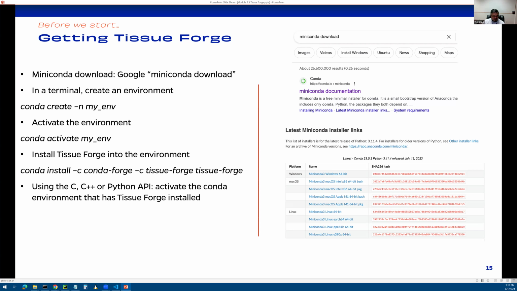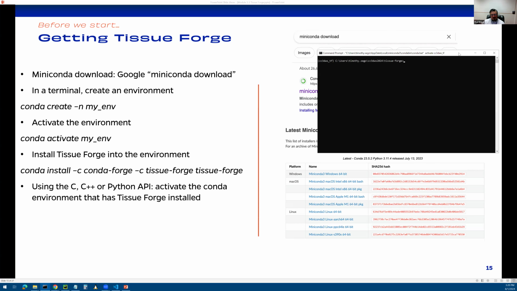Now, assuming that you have Conda available, you can open an Anaconda prompt, or if you have it integrated in your command prompt like I do, you'll want to open a command prompt and create a new environment. You can do so with the command conda create -n and then just some arbitrary name, something that you'll remember. So create a Conda environment with a name that you provide, and you'll install TissueForge directly into that environment. I have already done so.